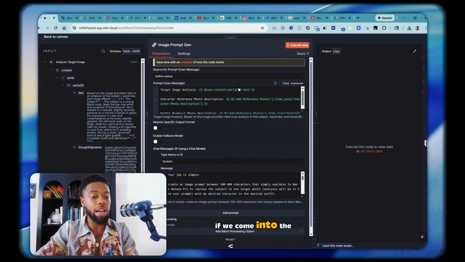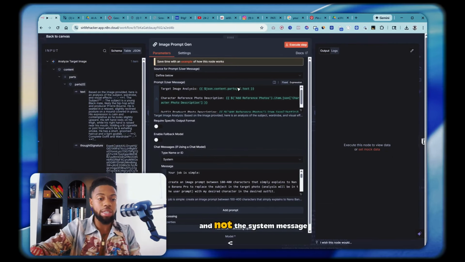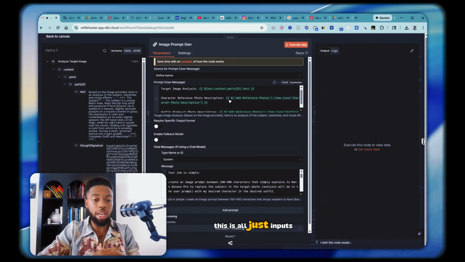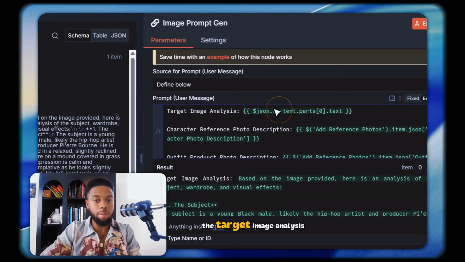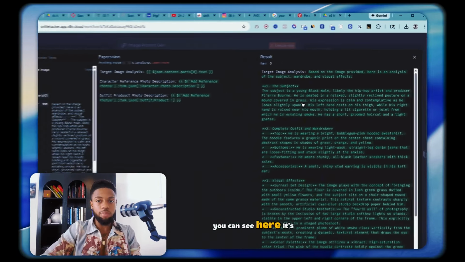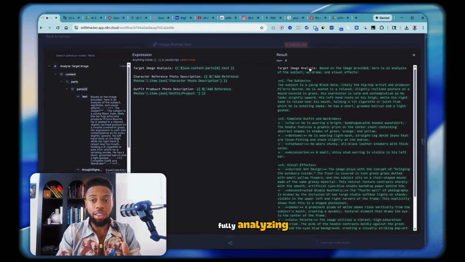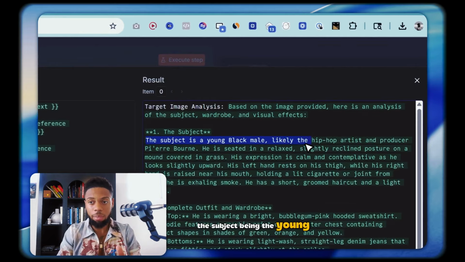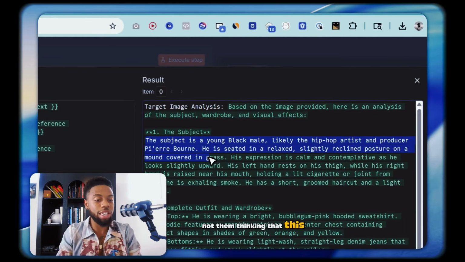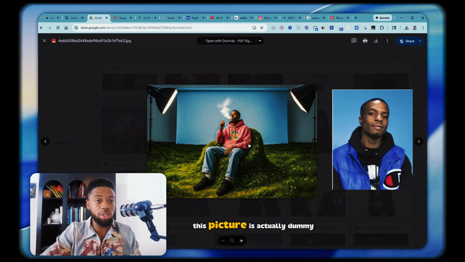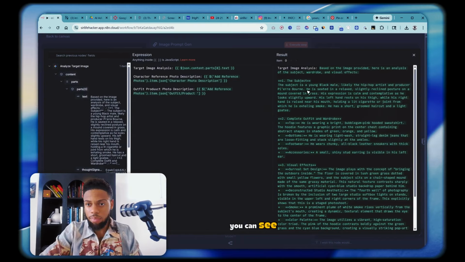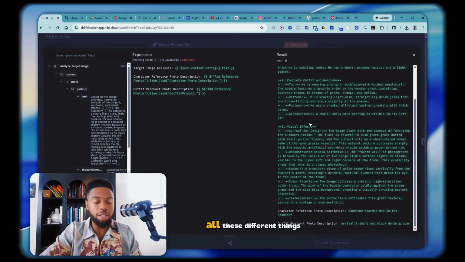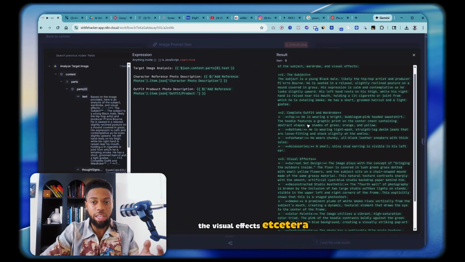Now, if we come into the actual user message and not the system message, this is all just inputs because I'm trying to limit how many tokens I'm putting into the LLM. This is just bringing in the target image analysis. You can see here, it's fully analyzing the subject being the young black male. Not them thinking that this was Pierre. That's crazy work. They think he's Pierre. This picture is actually dummy hard. You can see it's just really telling us all these different things, the visual effects, etc.